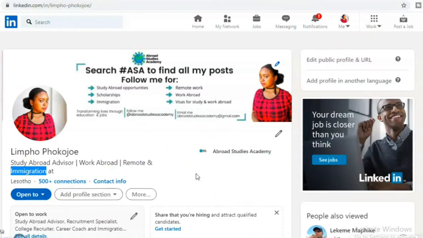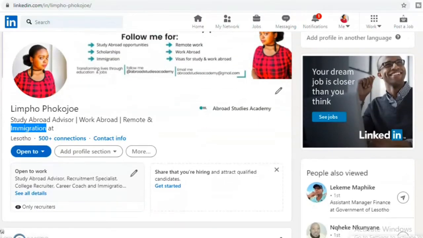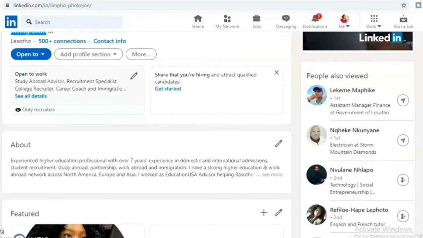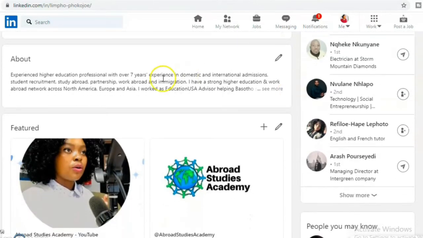So the next tip is about your summary. This is found below your title and it tells us what you offer, the solutions you offer, and the problems you solve. You can also include links to your website or your portfolio. So let's show you my summary. This is how my summary looks. It's usually written as About, and as we can see, this is a little dashboard that is only visible to you if you want to show recruiters that you are currently looking for available positions. So this is my summary.